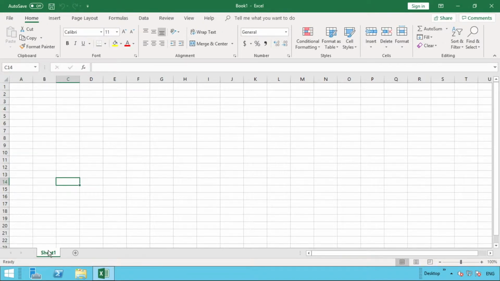Or even simpler than that, if you just double click on the sheet, then you can just type away your new sheet name. I'll just put New Sheet there, but you can call it what you wish, and it can include spaces as well. So there we go, we've just started a new workbook and we've renamed our sheet.